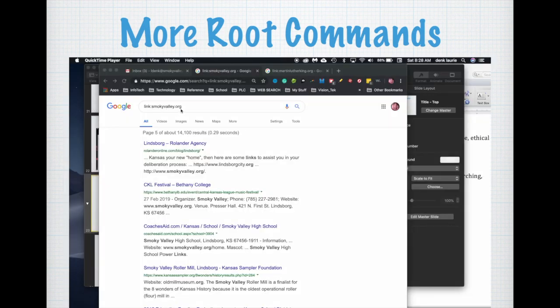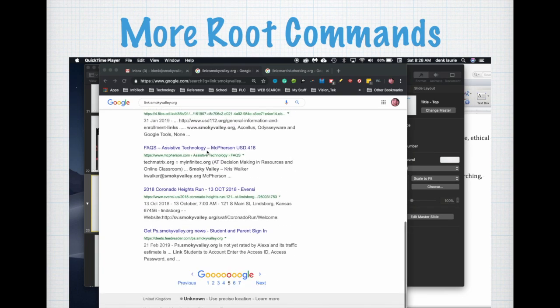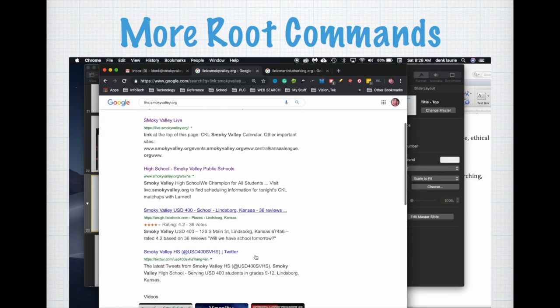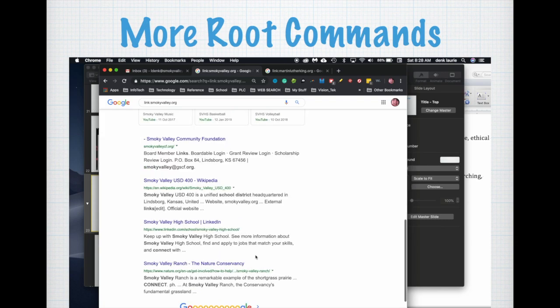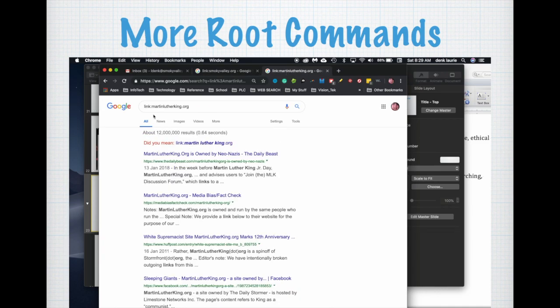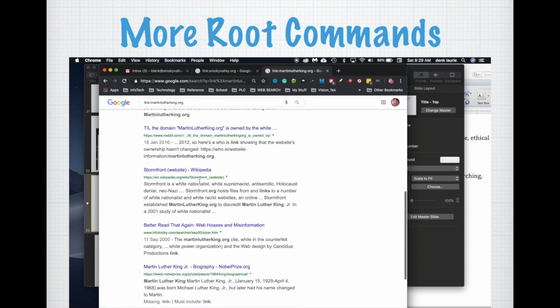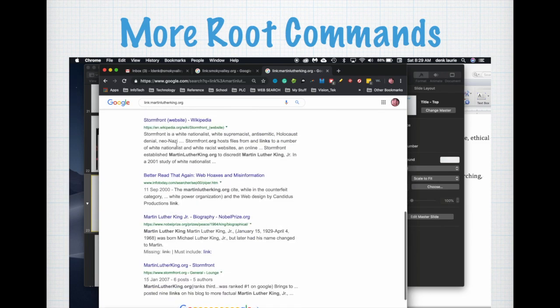For example, I could put link:smokyvalley.org, and I can see all the websites that have been linked to smokyvalley.org. And even if I go deep into my search, you'll notice that my websites make sense. They're sites that have been linked or who have smokyvalley.org within them as a link. But if I look up link:martinlutherking.org and I do that as a search, that's an important thing because that's a website we use as an example. It's actually a white supremacist website that has purchased that domain, and it uses that domain to publish false information.